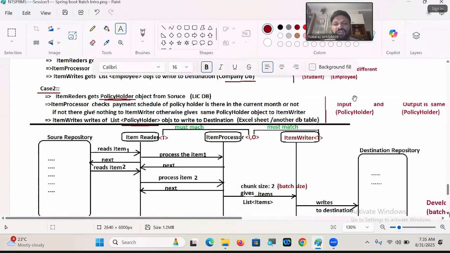The final conclusion is, reader and writer may deal with the same object, may not deal with the same object. May deal with the same object, may not deal with what? Same object. I hope you got the clarity, my dear.